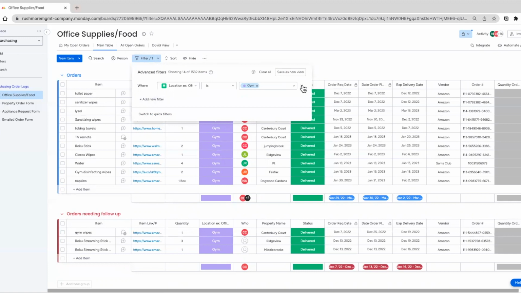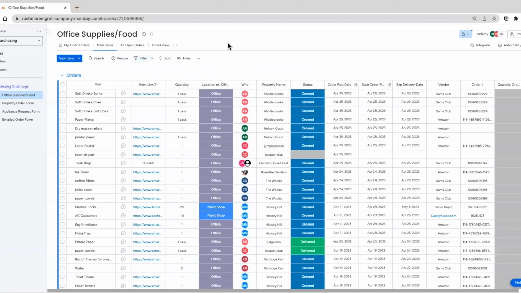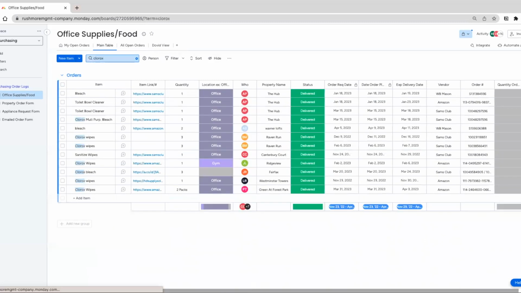So I'm just going to X this out actually and go back to our standard view. The other opportunity you have to search for a specific item is this search bar here. If you click on this, you can type in, again, if we are looking for Clorox wipes, you could just start typing in Clorox and anything that has that in its title will be right here.